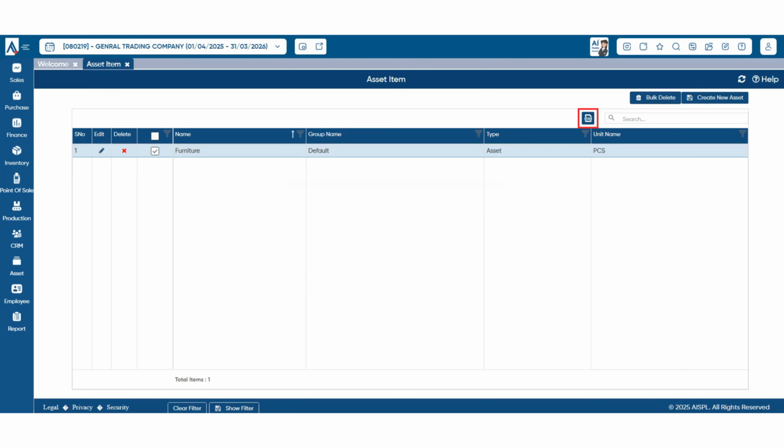You also have an Excel button here. If you need to export all asset data, just click on this Excel button. To find any asset quickly, type the asset details in the search box. You can enter the group name, asset name, or unit name. The results will appear based on what you've typed.